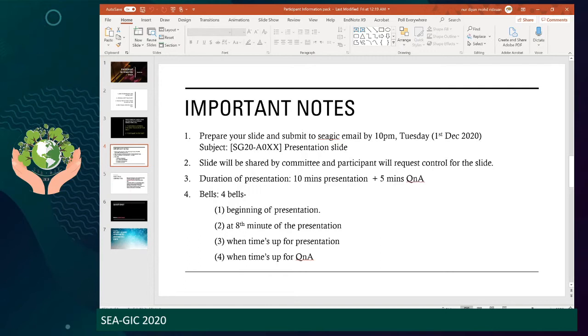like that. Then the MC will invite the judges for the Q&A session, and you will answer the questions. After 5 minutes of Q&A, the last bell will ring twice again. Something like that. So there will be 4 bells. You need to note that.